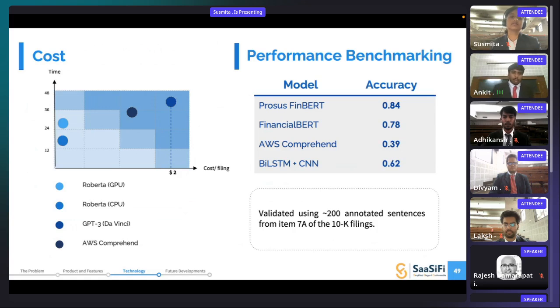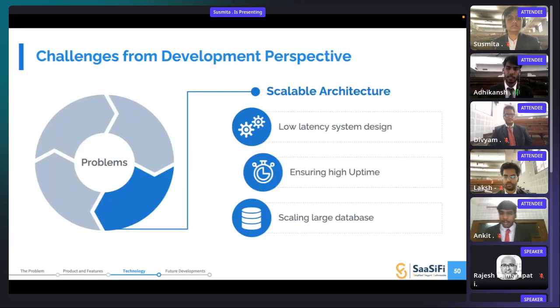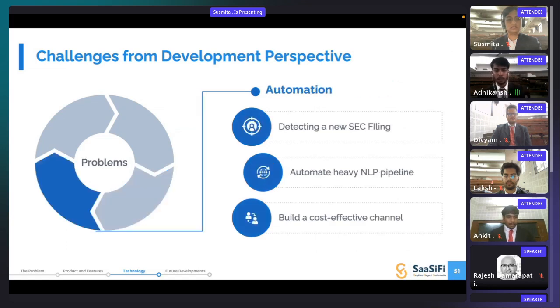Now, to reduce toil while running the same complex pipeline again and again, let's go through our scalable and automation infrastructure. Continuing with the challenges faced while designing the system, our next task was to design a low latency system capable of handling huge volumes of data. We also wanted to automate our metrics extraction pipeline.